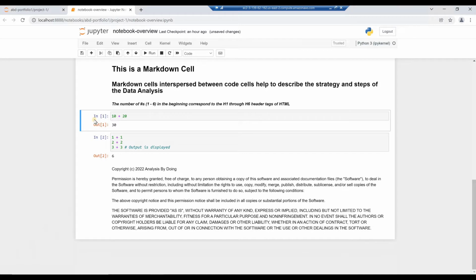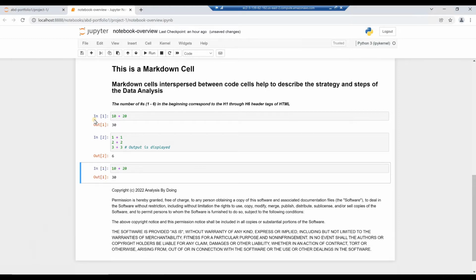Press Ctrl+C to copy the cell. Use arrow keys to navigate down 2 cells. Then press Ctrl+V to paste the cell. Click and append a 0 to both the digits.